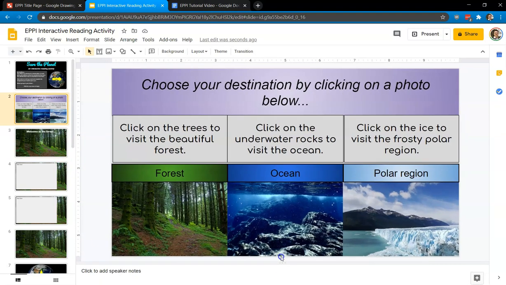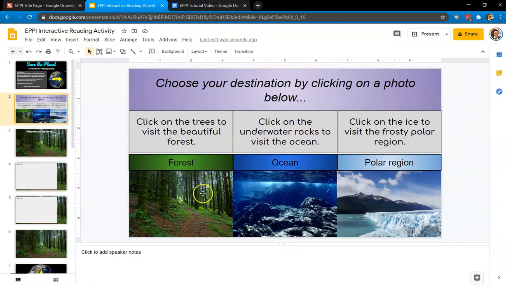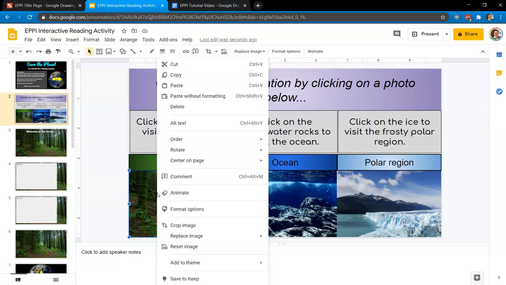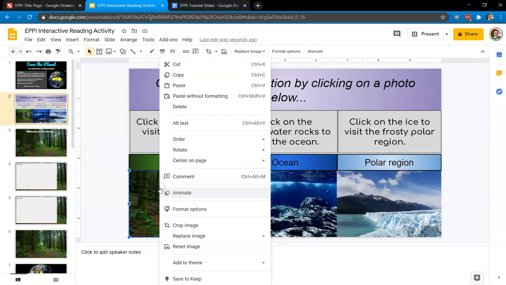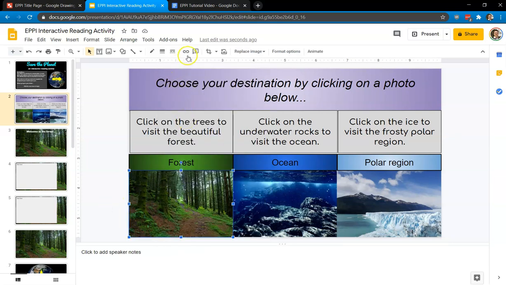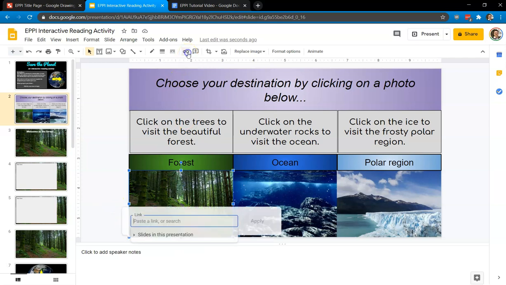So I'm going to bring this up just a little bit so that you'll see the full menu. I'm going to select this forest, and then I'm going to right click. I don't see my link on here. I guess they remove it from this menu, so I'm going to have to look up here. I see this insert link. Now it says, paste a link or search.